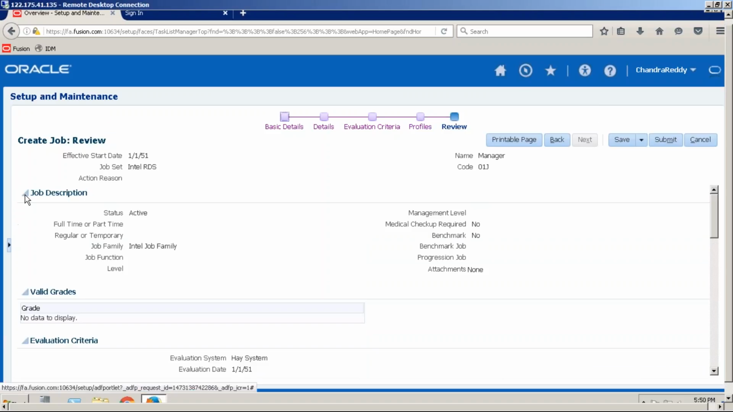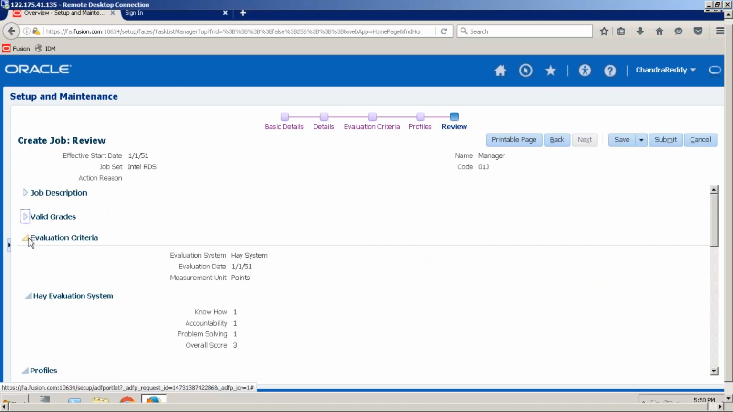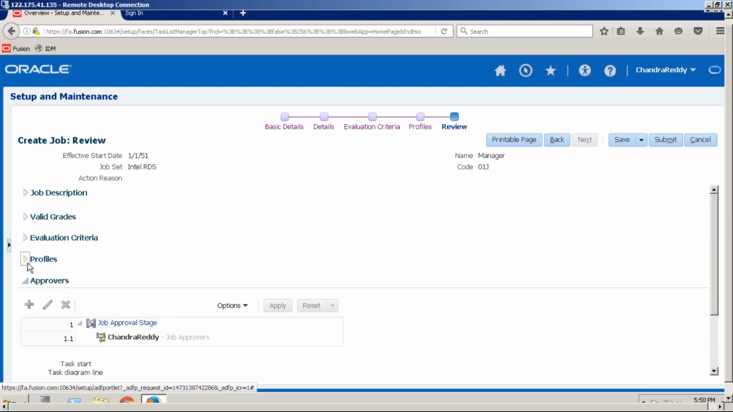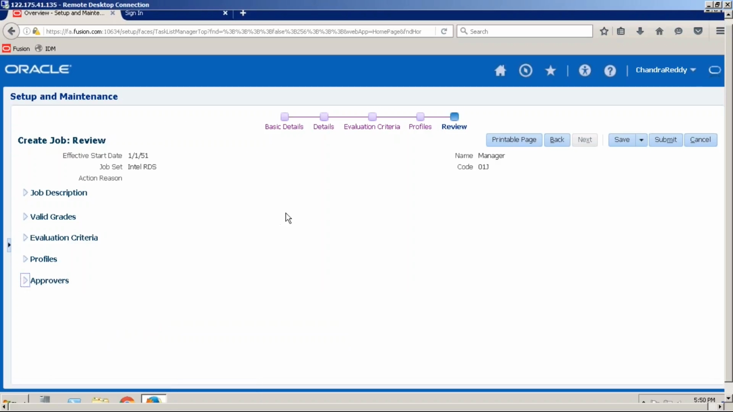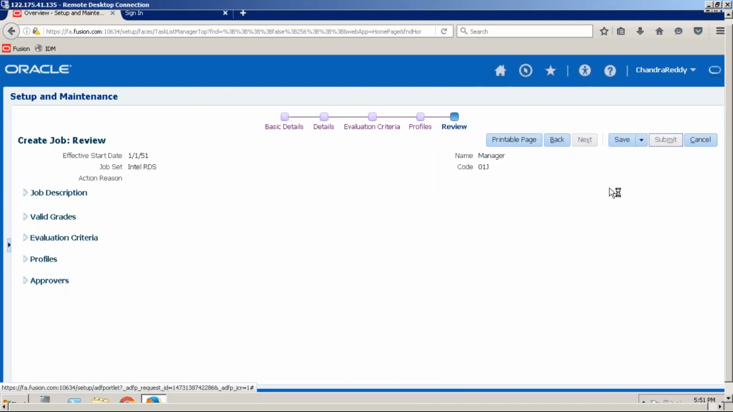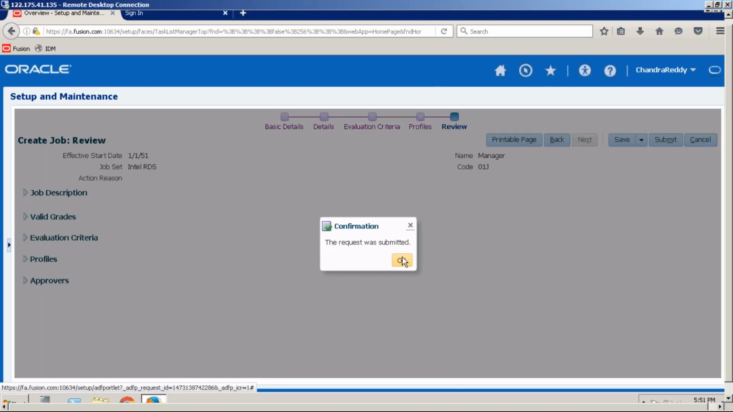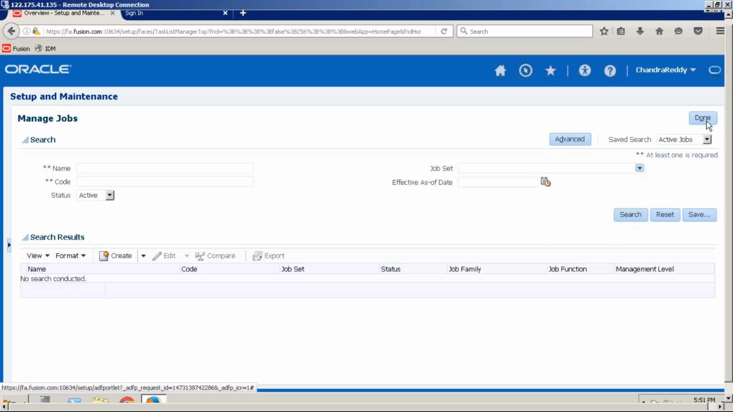This is the review of the job. So we created a job here, and evaluation criteria we have selected, and profiles, and approval hierarchy is separate. We'll talk about approvals later, and submit. If we want to save the job, we can save. After that, we'll go for submission, or directly also we can submit the job. So this is how we can create one job as per the requirement.